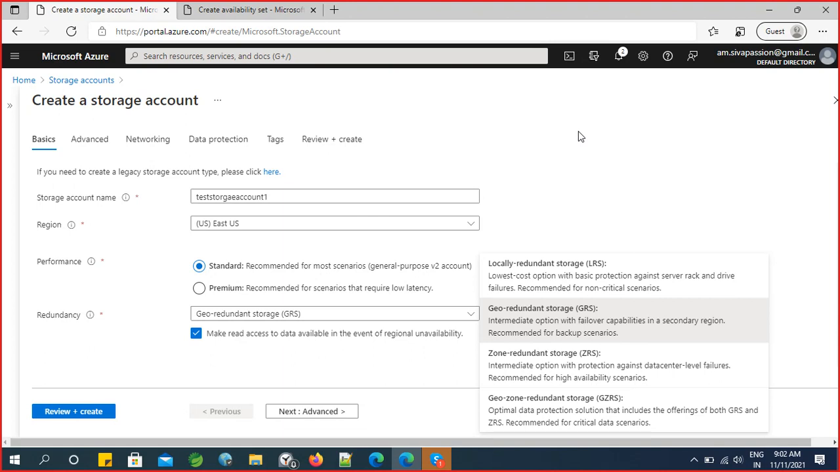And if you go with geo redundant, the data is going to be stored in two different data centers in the same region.